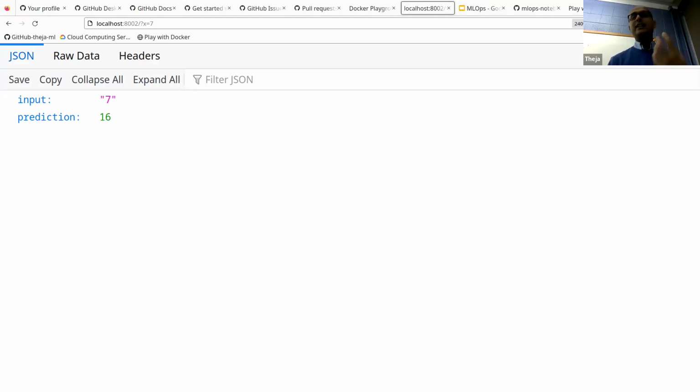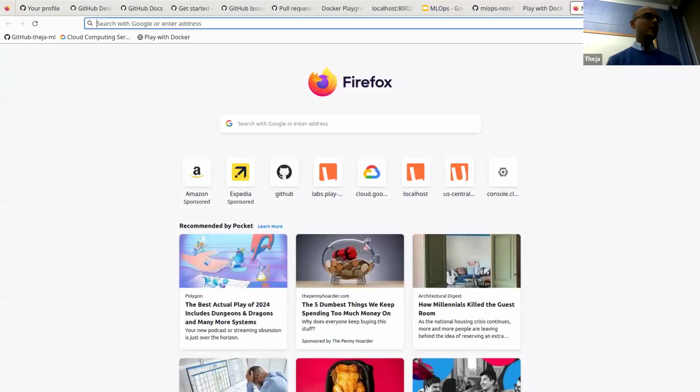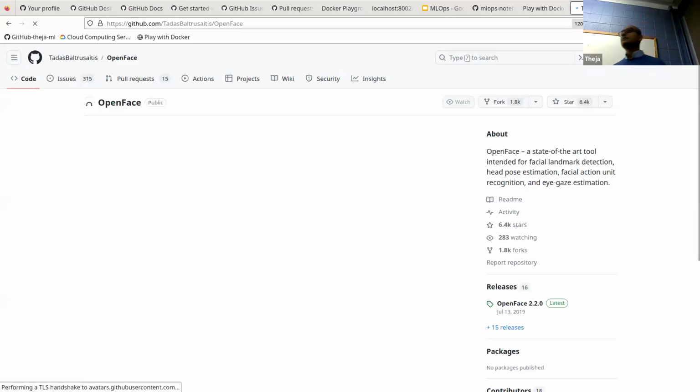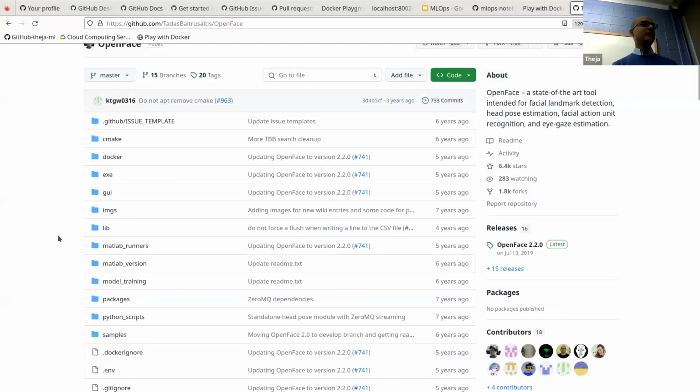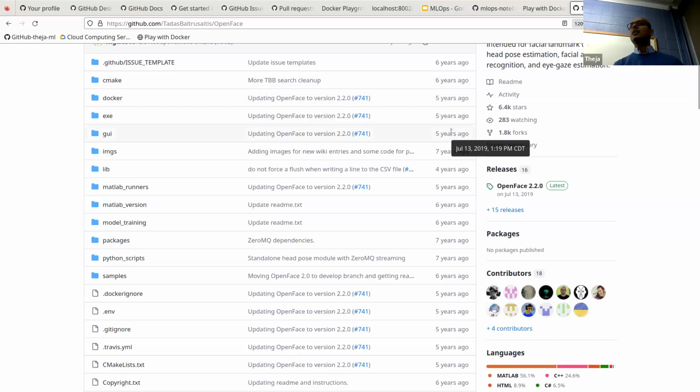So let's look at a more real world container, necessity. Okay. And this is just an example. Don't worry too much about the specific repository here. It's just an example to show the power of containerization. This is a fairly popular repository, as you can see, about 6,000 stars. And you can see when the files were edited. It was 5-6 years ago, right? So what is this, right?